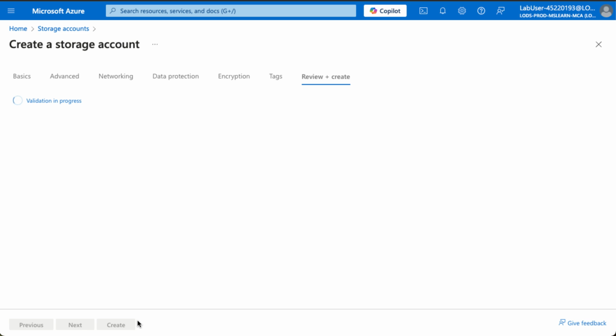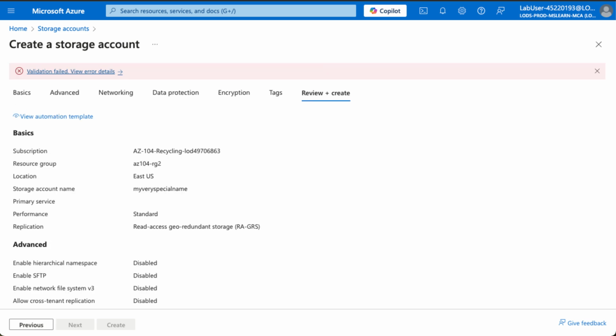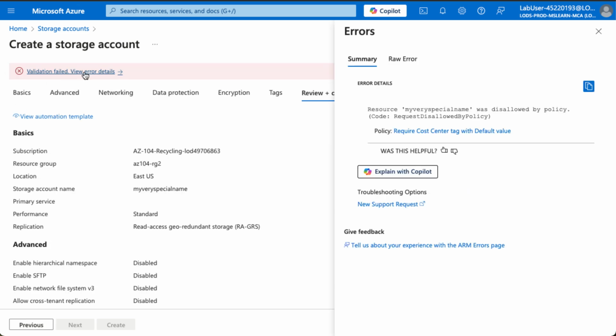Now if you press on review and create, what happens is that we get this validation error. The validation error specifically says that there is a policy in place that disallows this, and the policy is require cost center tag with a default value.